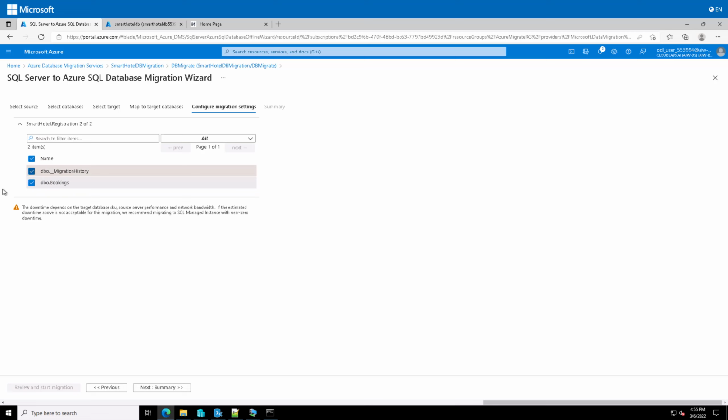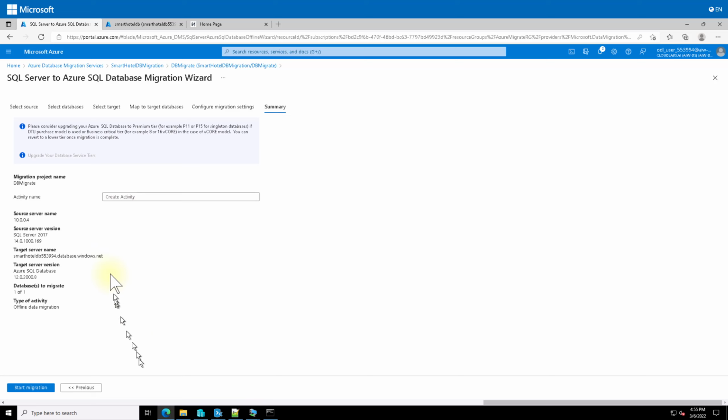We don't need to migrate the migration history. Why do we need it? No, just the second booking table, and let's name this migration data migration.